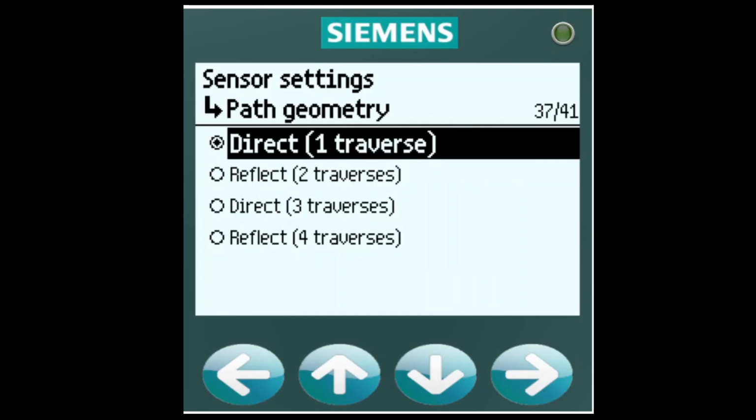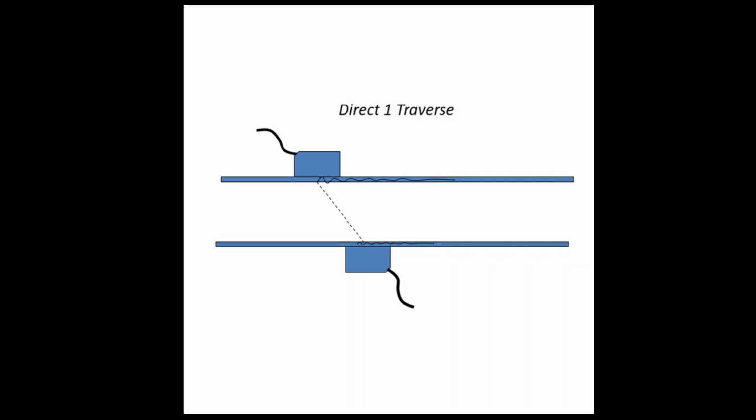Now let's take a look at each one. Direct one traverse. This is one pass through the pipe, or one traverse. One sensor is on one side of the pipe, the other is on the opposite side. What you're looking at here is a top view. This is typically used when there's not enough space to mount in reflect, or if you're using non-metallic pipe. You're also probably best off using this when you have ductile iron pipes.